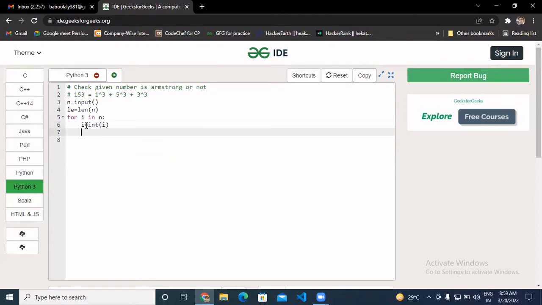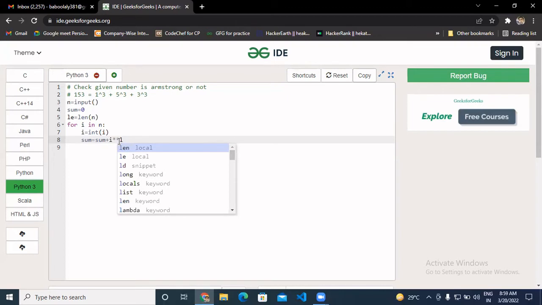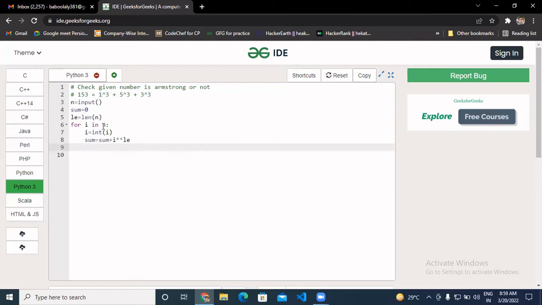Now we have to do the power. So sum, because we need the sum of the numbers. Basically here I'm taking sum equal to 0 initially, and now sum is equal to sum plus i raised to the power, where i is 1, then 5, then 3, raised to the power of what? Length. So the length we are taking is L. So here we calculate the number.